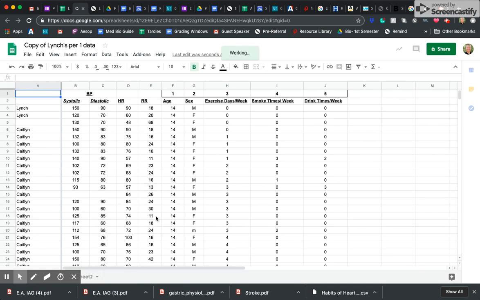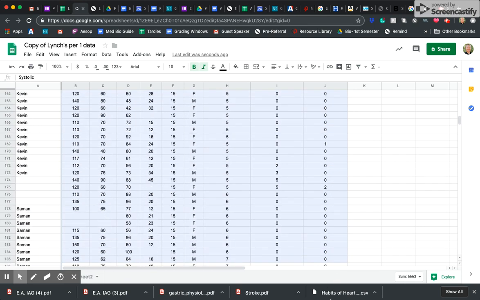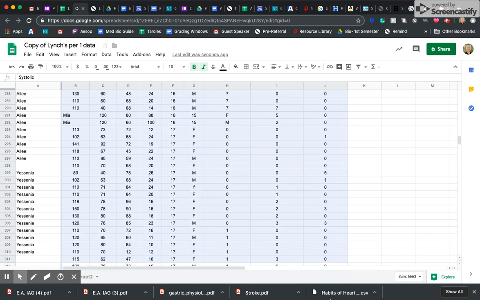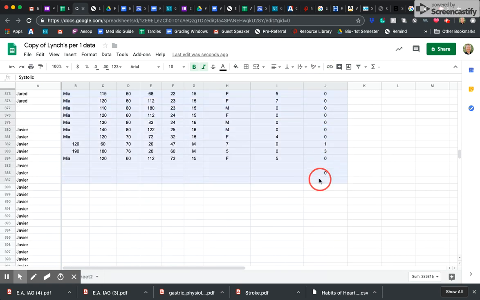So the next thing you're going to want to do is pick 3 of the 5 questions we asked people in order to narrow down your results. So we could pick between age, sex, exercise in days per week, smoking in times per week, drinking in times per week. And what I'm going to do is highlight everything from this header row, and then highlight the rest of my information. So drag. Several hundred data points. Great. Okay, we'll stop here for right now.